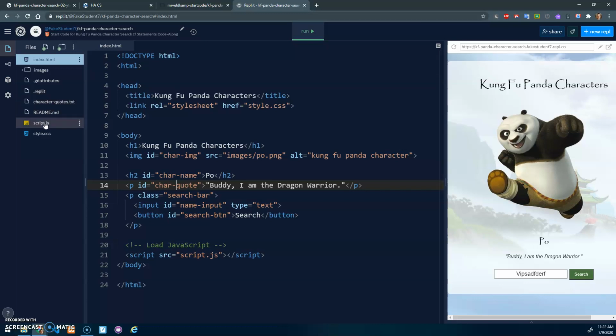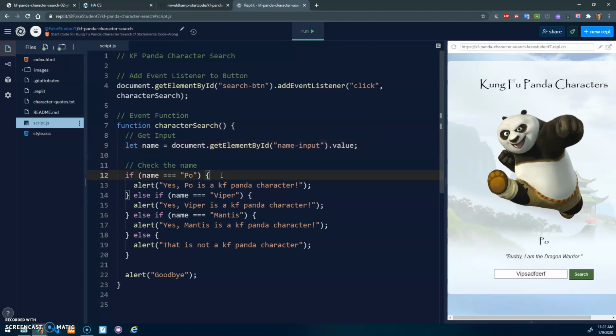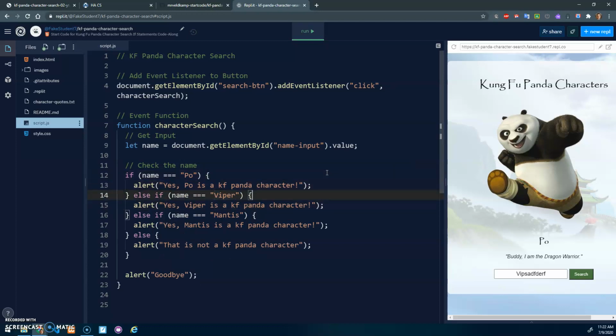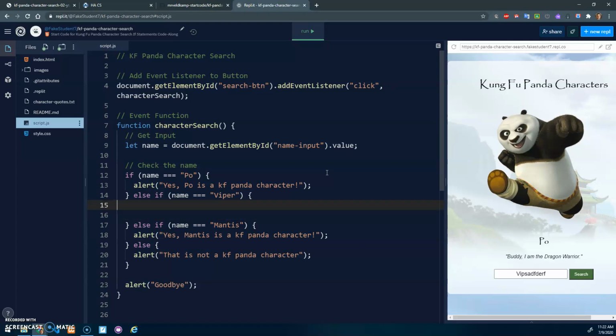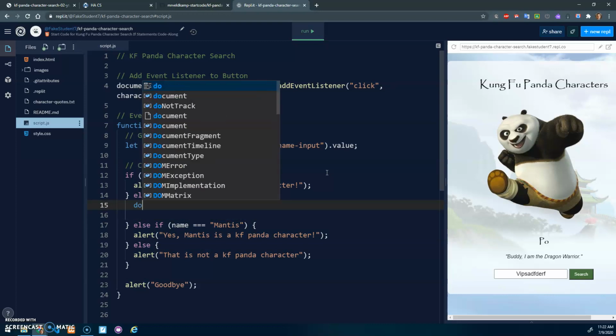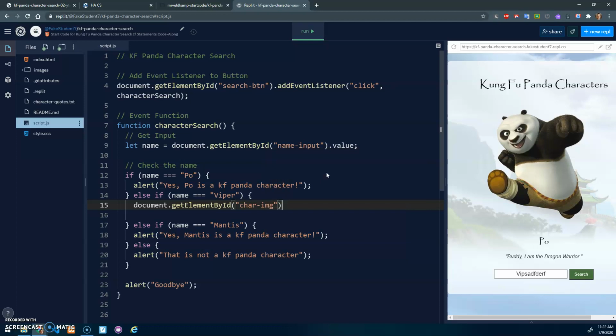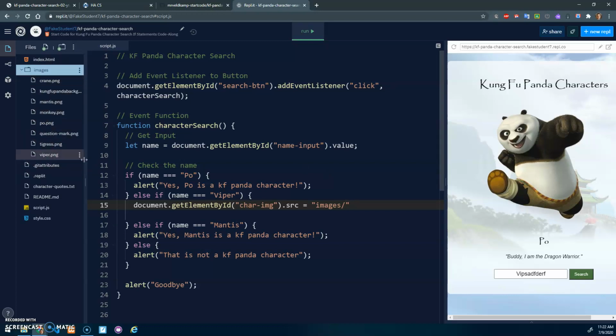All right. So in here, let's say it's Poe. Actually, that's a really bad one because that's what it starts with. Let's say if it's Viper, we'll do Viper first. We'll get rid of the alert. And now what I'll do is go document.getElementById, character image. And we've learned that we can select the source attribute and assign it to be something else, which will be images slash, and I think it's simply called lowercase viper.png. Okay, so that should change the source attribute of that element.